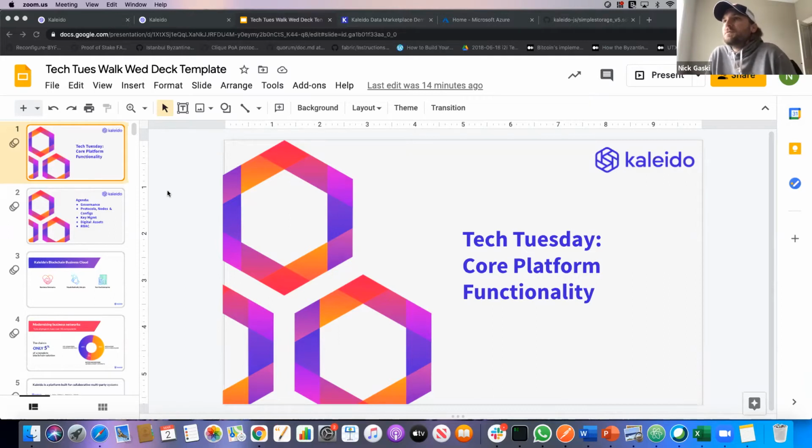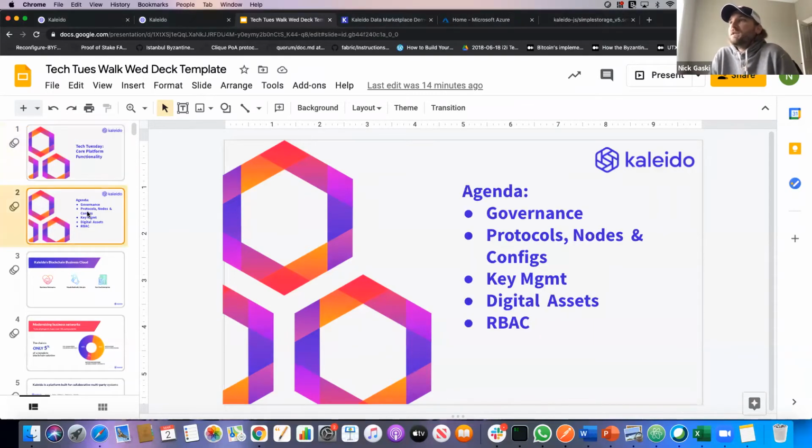I'm going to take us through about 5 or 6 key components in the platform today. Specifically, we're going to look at the network governance layer. We'll look at the available protocol options on the platform and some of the more advanced configurations you can do at that layer or directly on your blockchain node. We'll look at some of the key management techniques that we have, specifically holding your private keys in a cloud HSM. I'll demonstrate Azure, but it's just as easy to do on AWS.